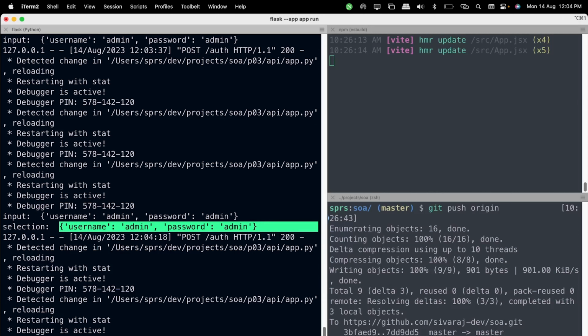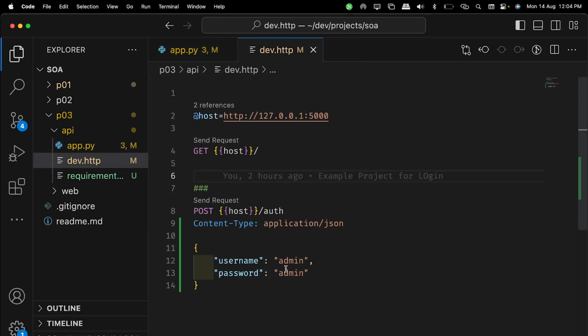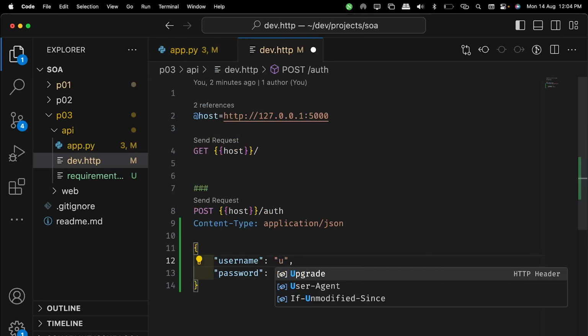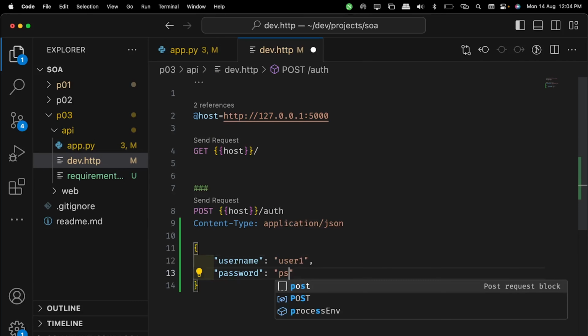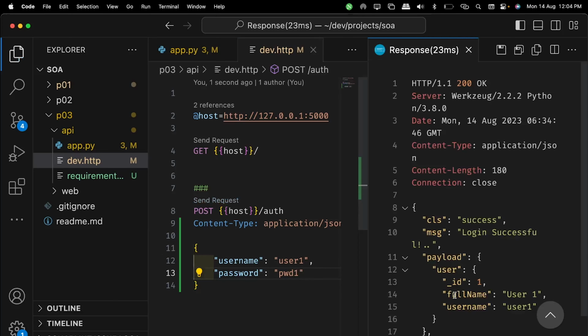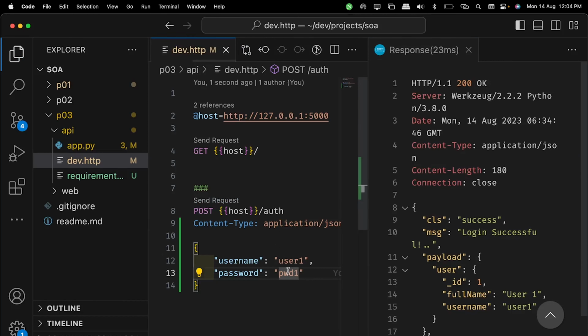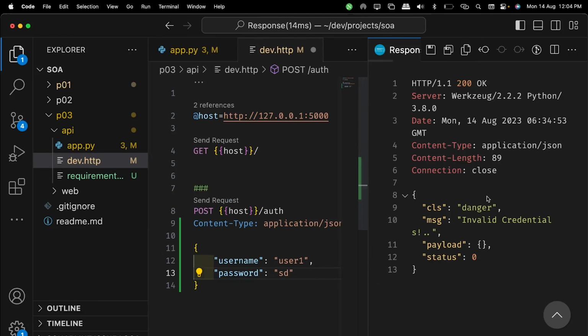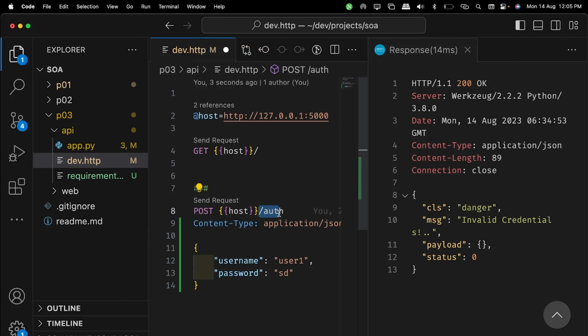Okay. Now if I go back and then try to change the password, what is the actual password? User1, pwd. Yeah, pwd1. If I pass the exact correct password, it will return the data. If I change something else, it returns the invalid credentials. Now if we call the same API with the same pattern, now the server will work. Yes or no? Now the server side is solid, the API side is solid, because we have handled all the cases.